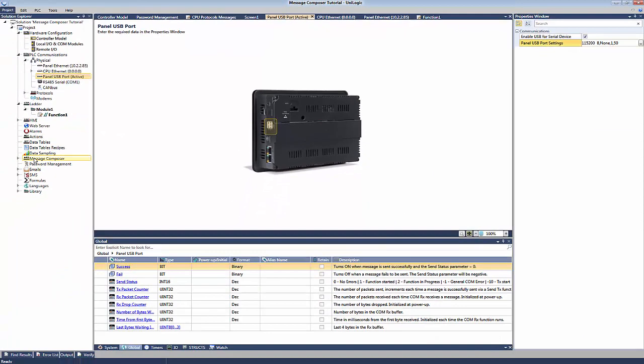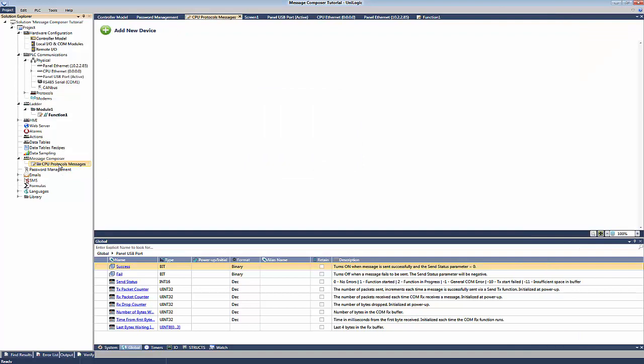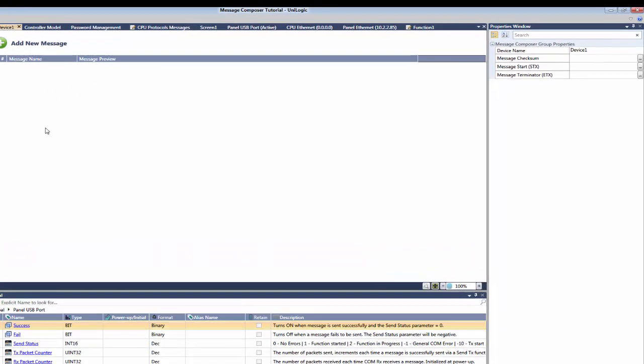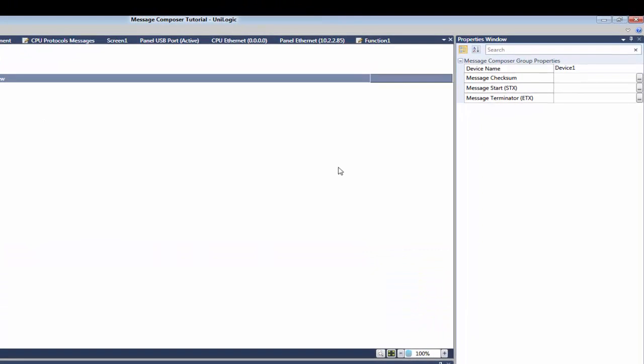Navigate to the Message Composer within the Solution Explorer on the left. Then CPU Protocol Messages. And a new device can then be added for our serial utility program, Hercules. On the right, our device name can then be changed to Hercules.